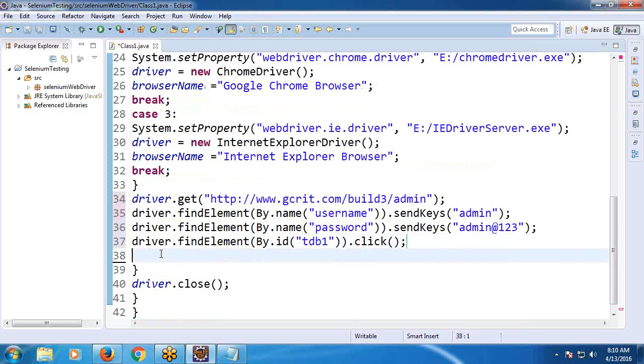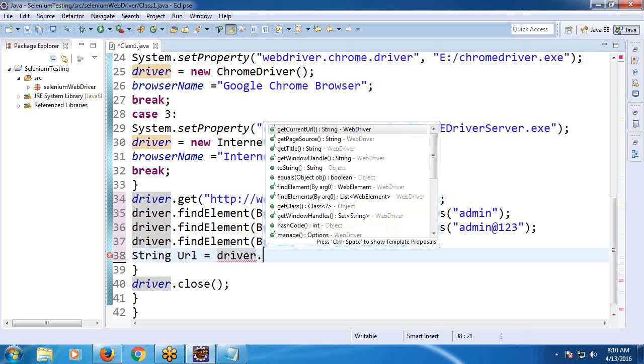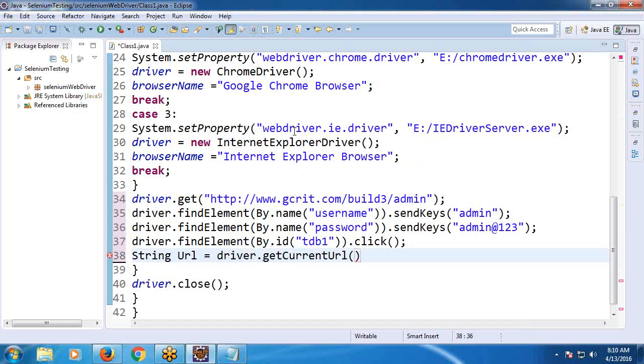Next, a verification point is required. After login, capture that URL string. URL equal to driver dot get current URL. Yes, sir. Semicolon. Next, write the condition.